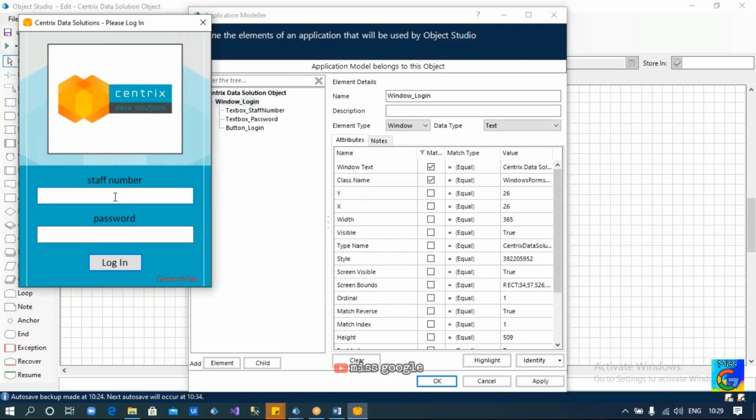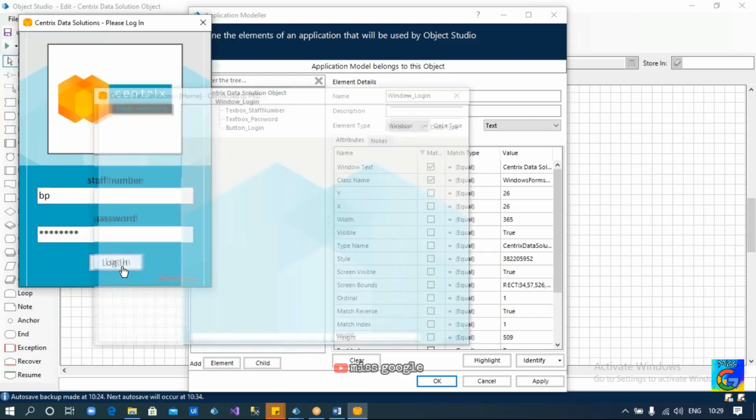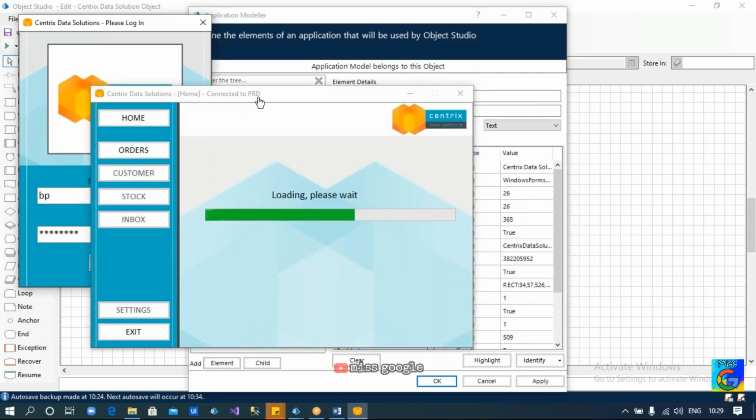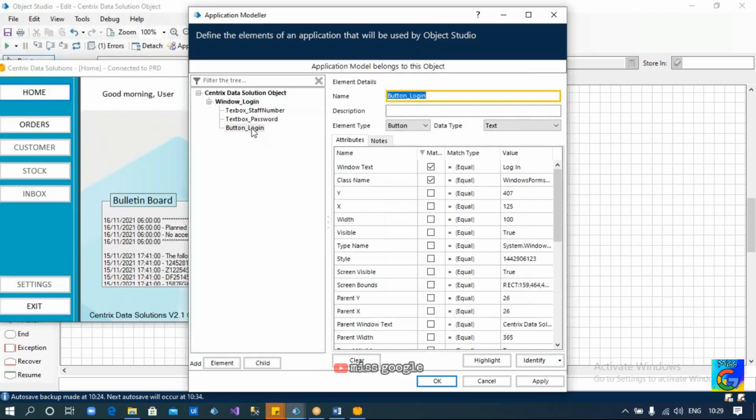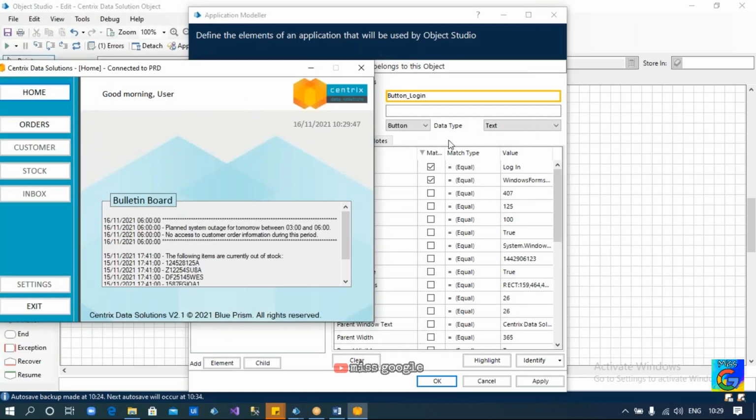Now manually we will navigate through all the screens. So hope you have noted down the username and password for this. Username will be BP, password will be password only. Let me ping you in the chat box once again. So I have pinged you in the chat box. BP is the staff number value. Password is the password value. BP and password are the values which you are supposed to enter in the staff number field and password field to log in. Now we are able to navigate to the home page. Now we are in the home page.